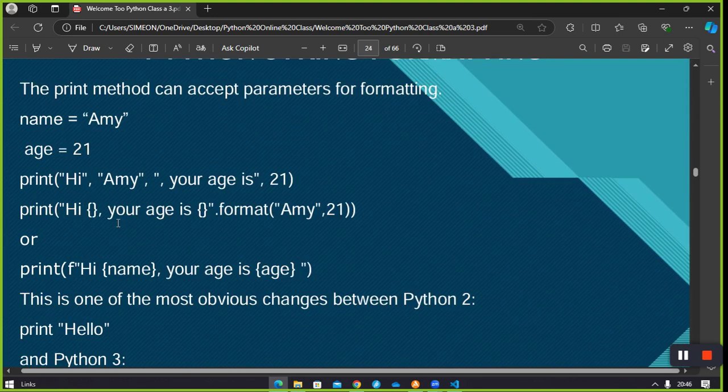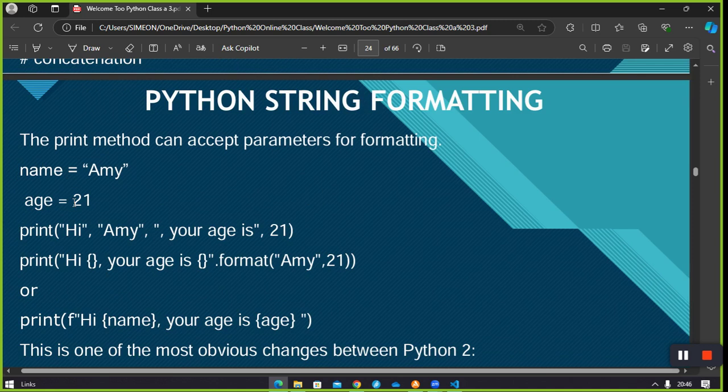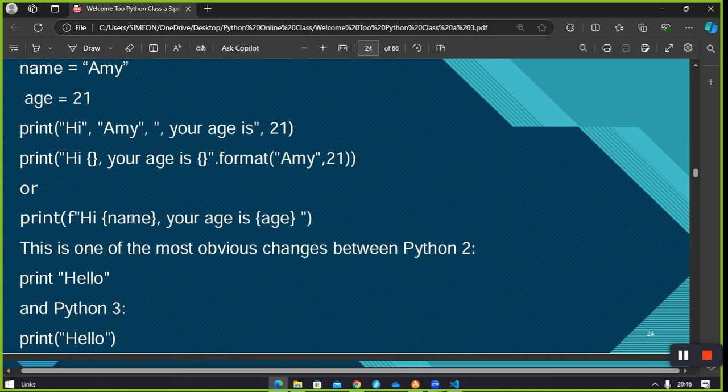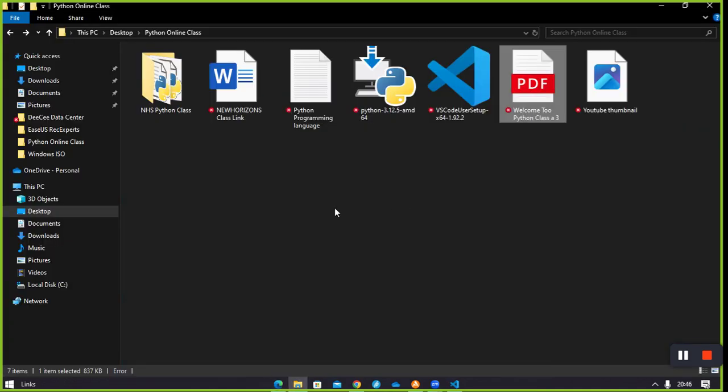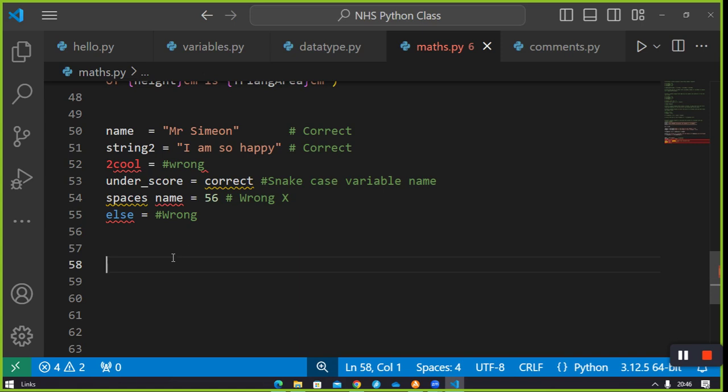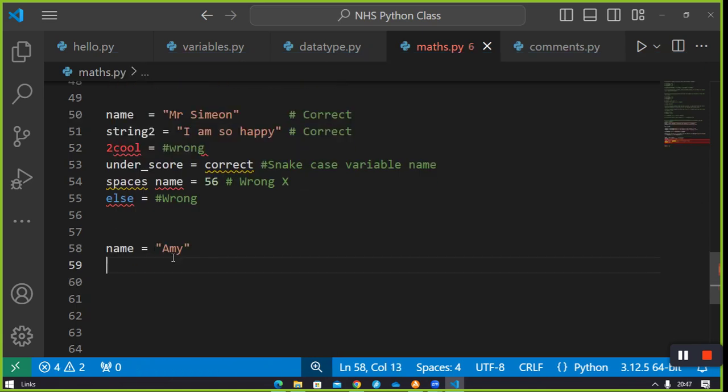Python formatting. I have taught you Python formatting. That is the f, name, comma, your age in brackets of age. So if the person says name equals Ami, age equals 21, it will come out and say, hi Ami, your age is 21. And this is how that goes. If you want to write the program, it goes like this. Name equals Ami, that's the string, and you say age equals 21.